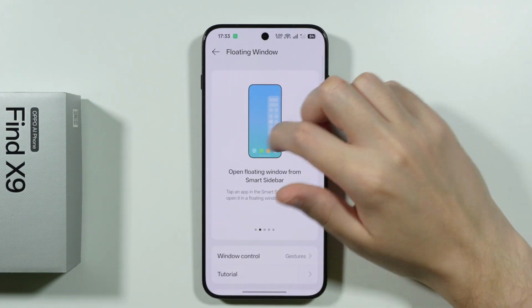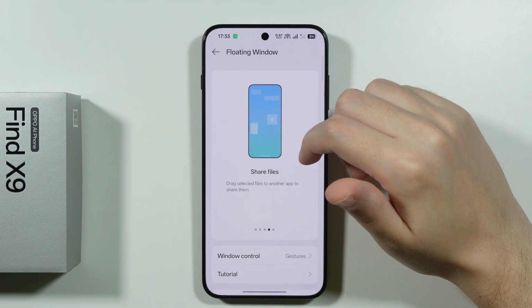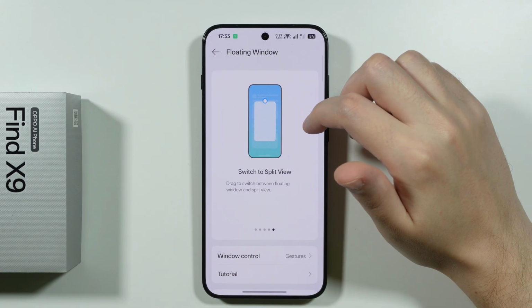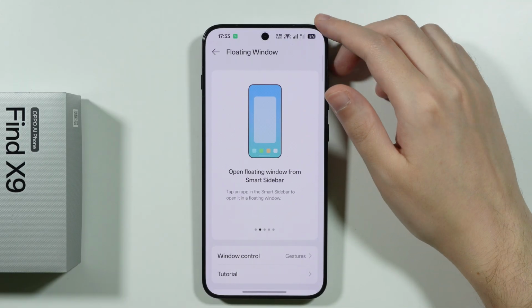And is there anything else? I'm sure there's something more. So we can also apparently drag files when using the floating window, and we can switch to the split screen view. So that seems to be pretty much it.